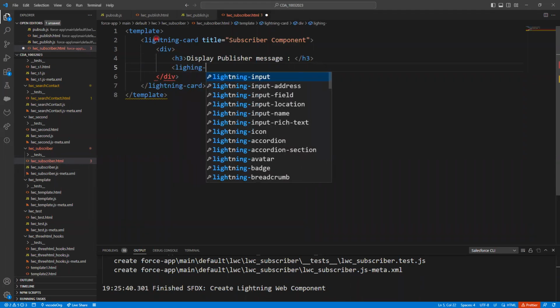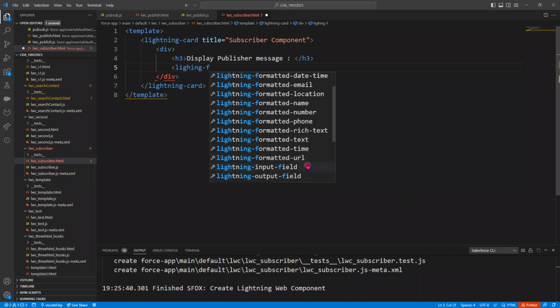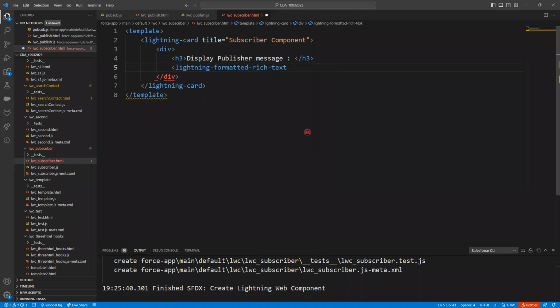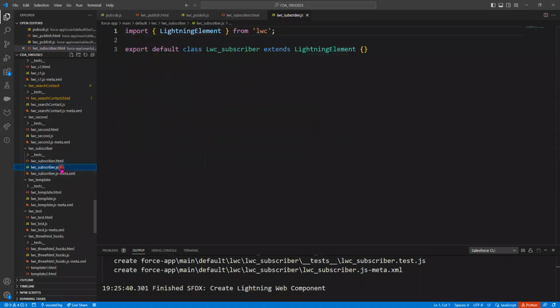So what I'll do is I can take the lightning output, or let's say I can take the formatted text, or let's take it as a formatted rich text. Then value equal to, I'm just displaying the data here. So whatever I'm receiving from the publisher, the data is displayed here. Now that's it. This is a subscriber.